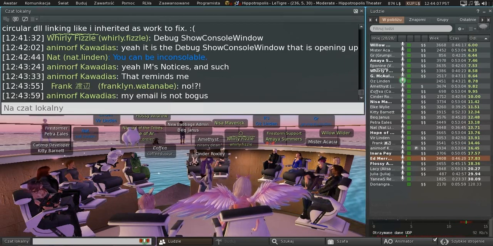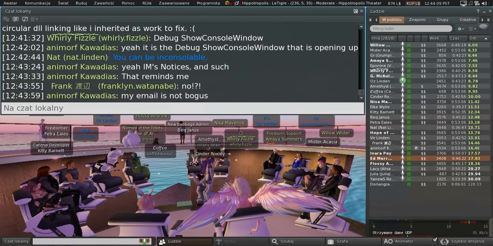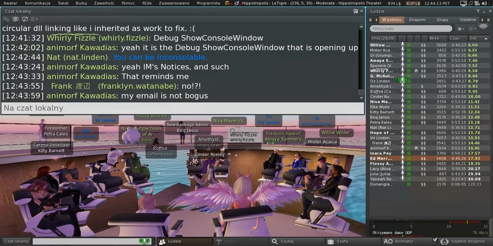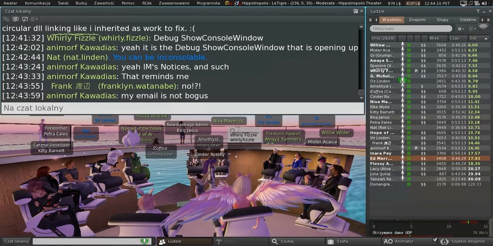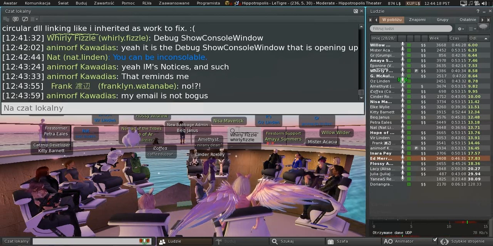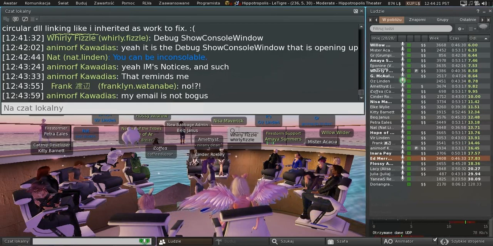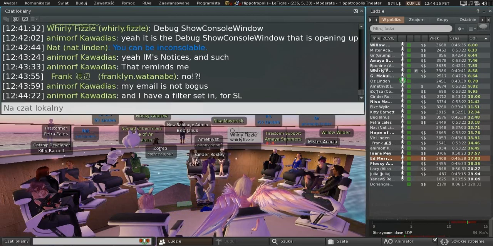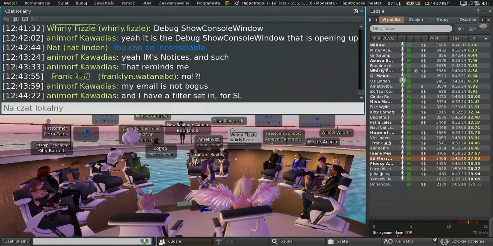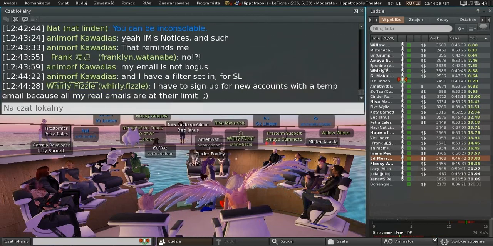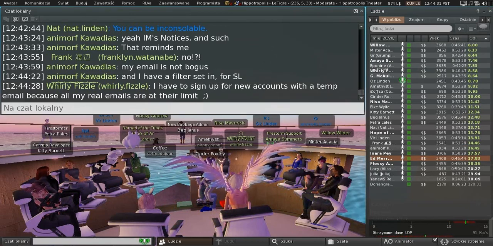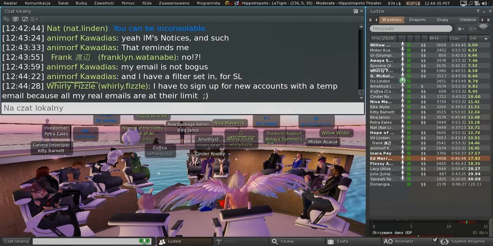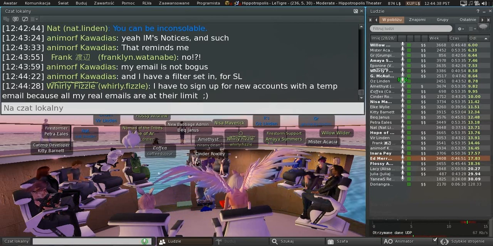I am glad to hear, Annie, that your email is not bogus. However, that may not be something that we know for sure. For some months now, if you changed your email address, it would send you a verification message. That's kind of the standard thing, right? It gets a message with a link in it. You have to click on the link to verify that you got the email, and your email then gets marked as a verified email.